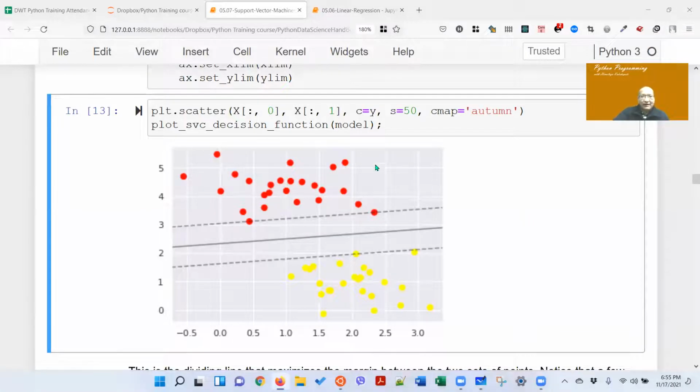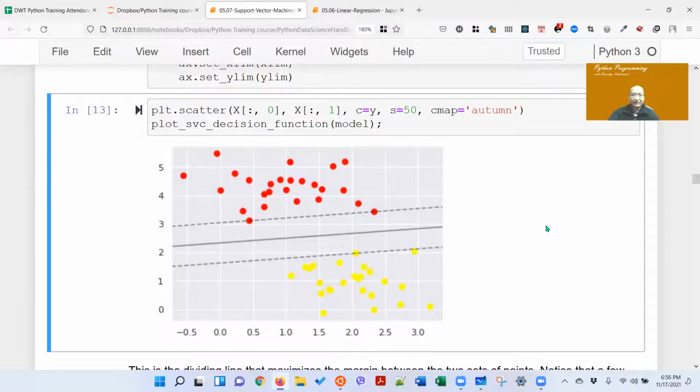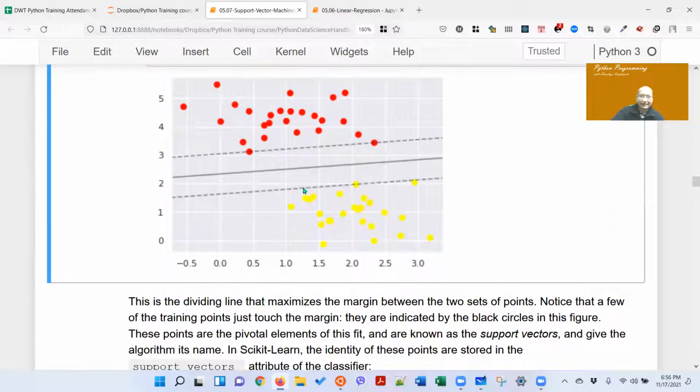So this is the plot, right? Rather, this is the line given by the fitted model after training. So this is good, we can actually visualize that here. This is the dividing line that maximizes the margin between the two sets of points.